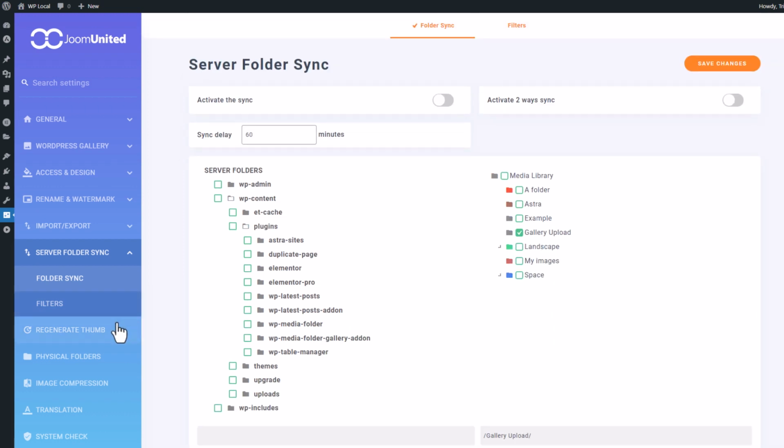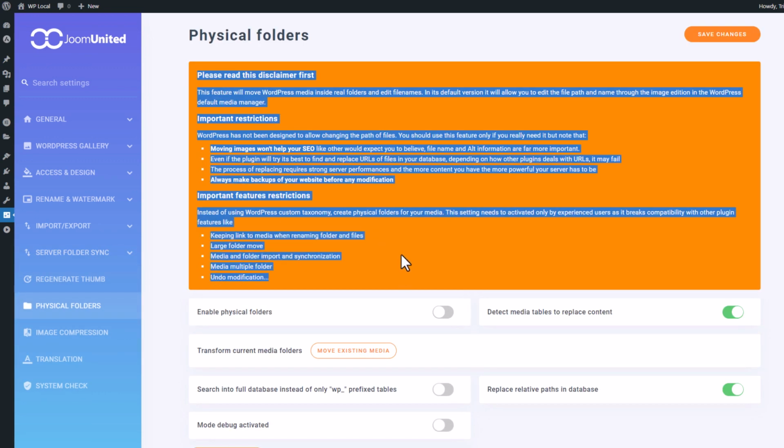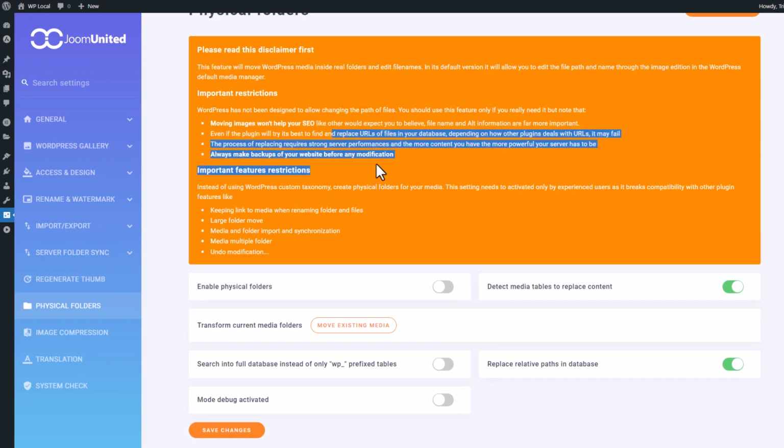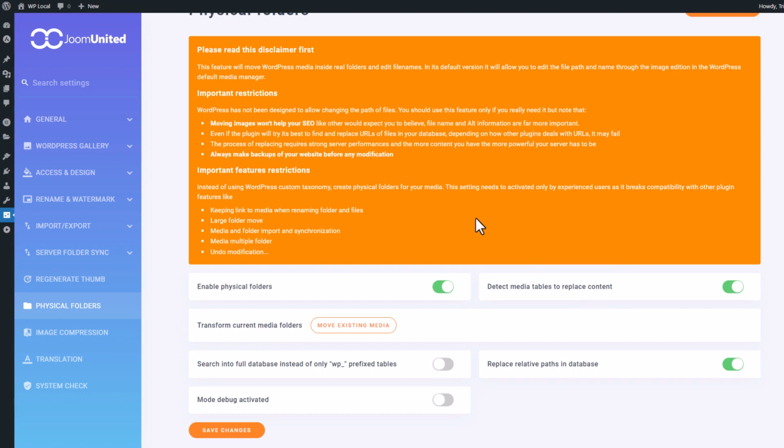Finally, there's the physical folder setup. You can transform all your media folders into real server folders. All your image links will be replaced with real physical folder links. Note that there are feature restrictions. This is understandable as the links are updated.